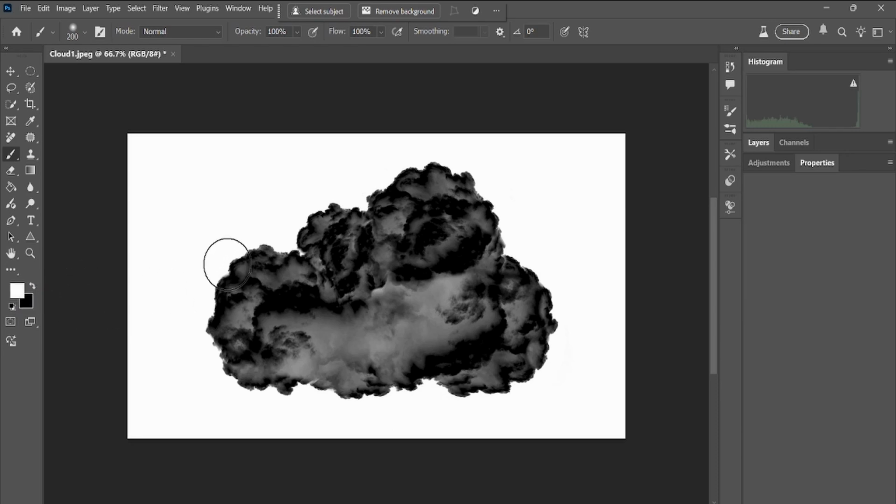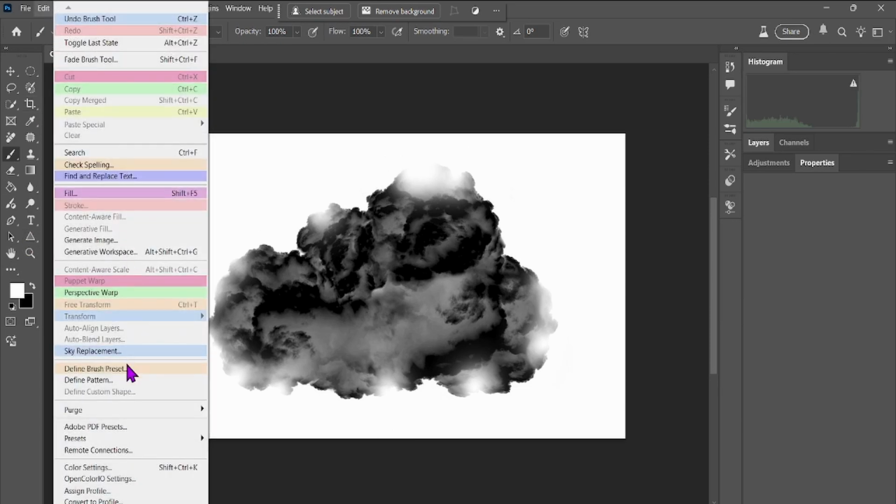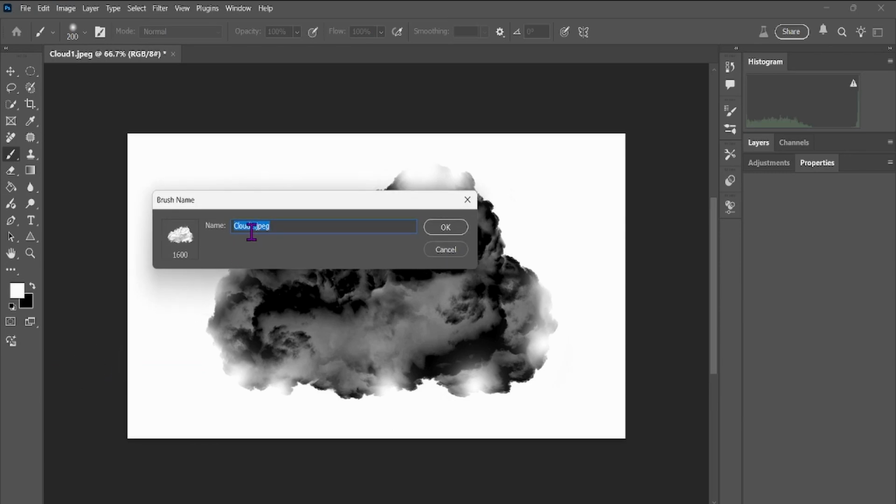Go back to black and white and click that just around the edge. Just softens the edge up a bit. Randomly, you can do it all the way around if you like. You're the artist, you do what you want. That'll do. And then what I'm going to do is go into Edit, Define Brush Preset, and click on that. Call it anything you like.